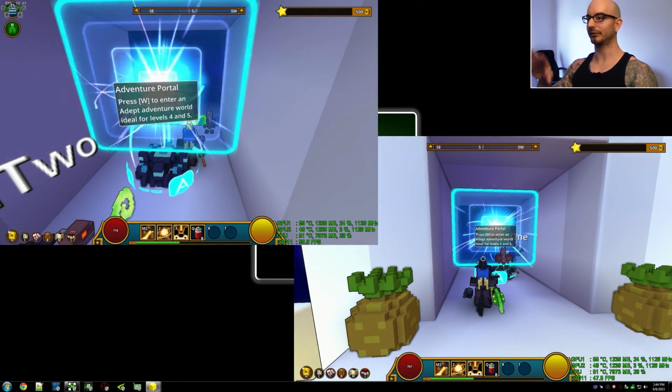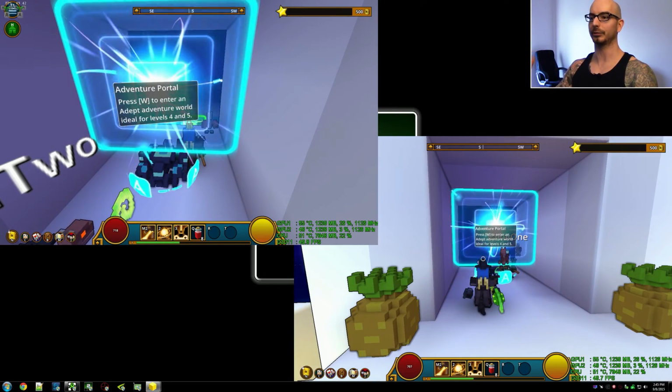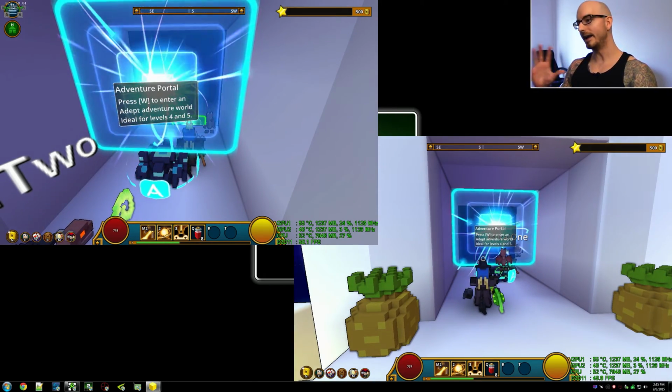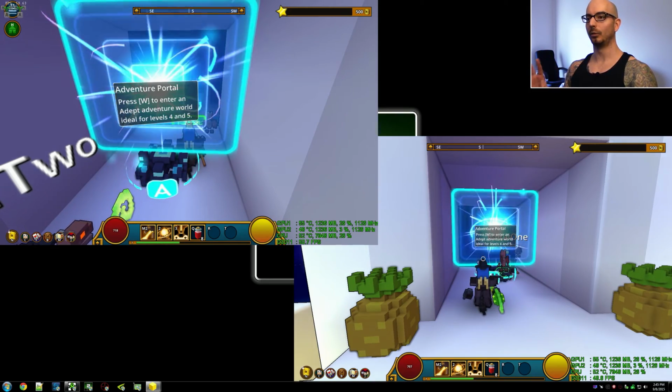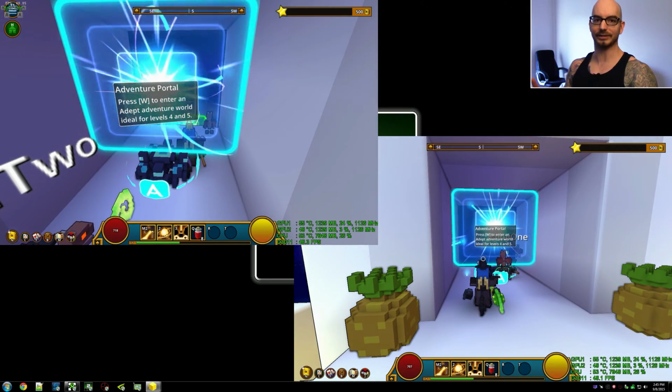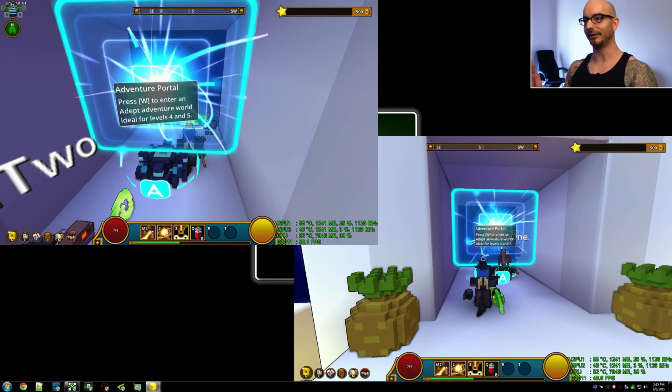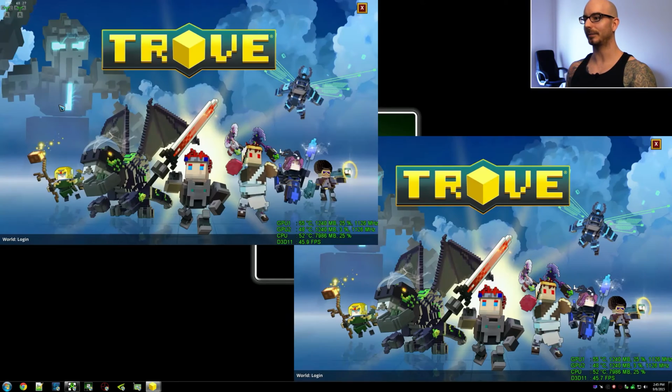So you can see that both characters are close enough to the portal to where I can jump out into the real world. Now, I realize I'm level 7. I don't want to do anything too complicated with my characters because I'm not very good at this game. So we're just going to jump into the level 4 and 5 area. I'm going to hit W, and we'll be ported to the outside world.